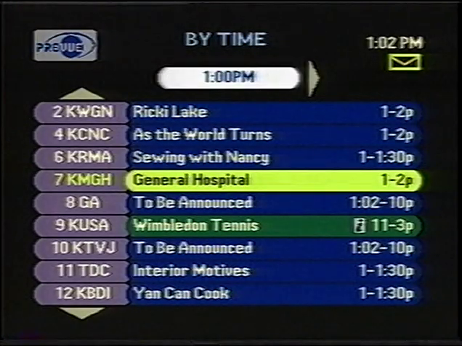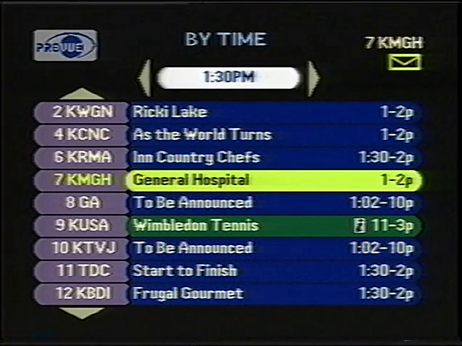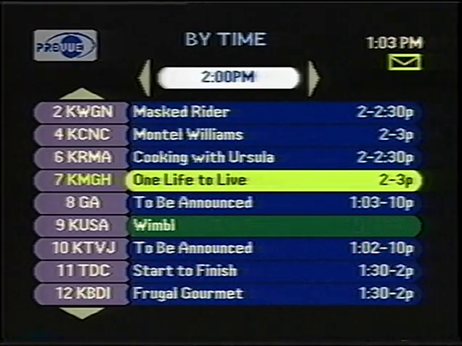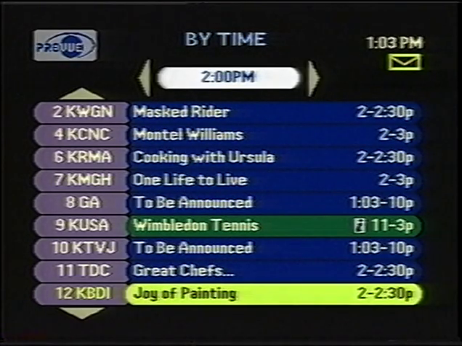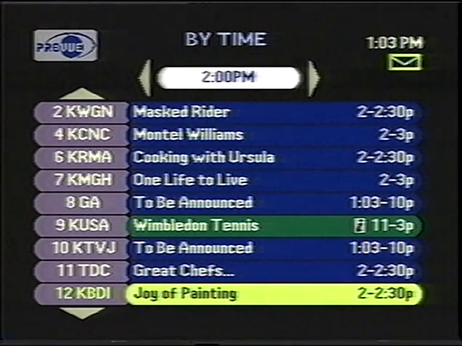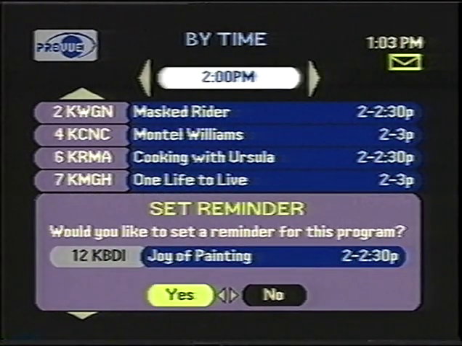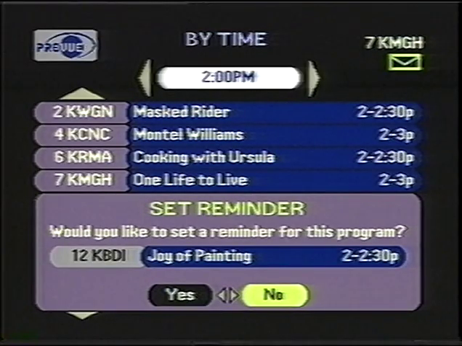The other thing I can do in the by time menu is press the right arrow and go ahead in time to see what's on all my channels later in the day. I can come down, highlight a program, say Joy of Painting, that starts at 2 o'clock. So I press OK, and I'm invited to set a reminder. I'll just say no. All of the Prevue listing screens work the same way.